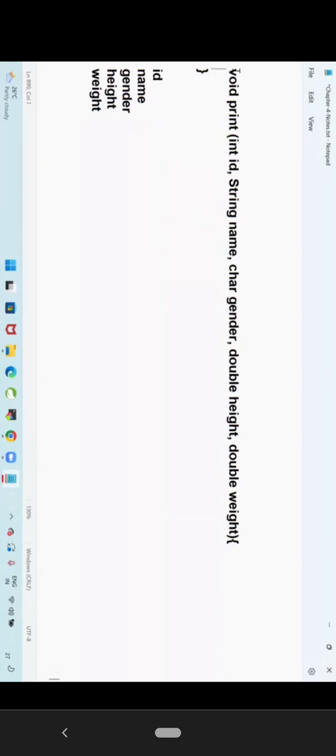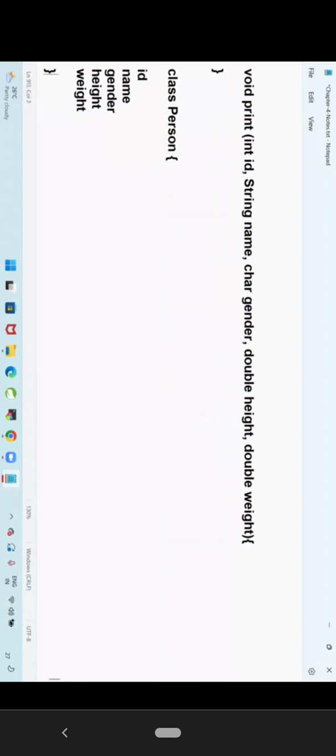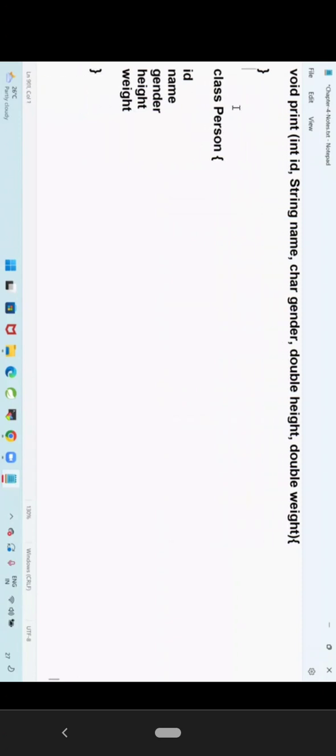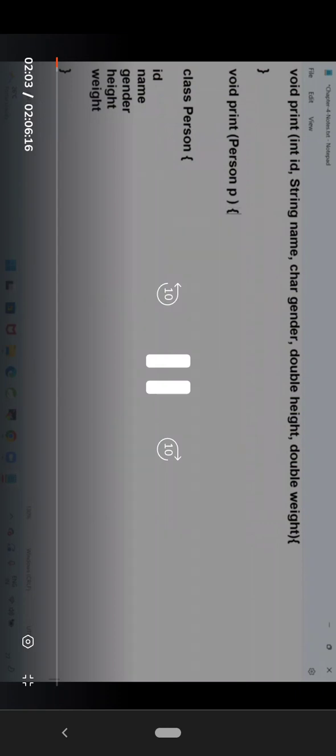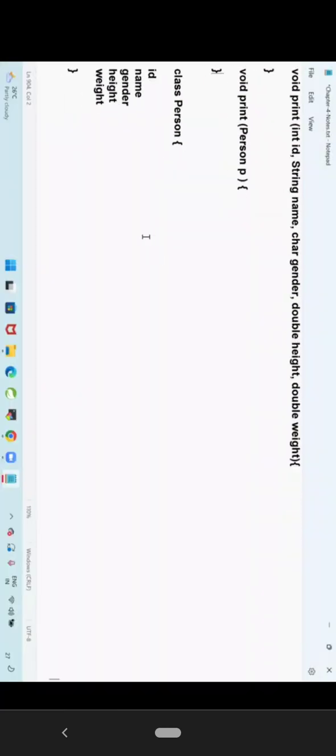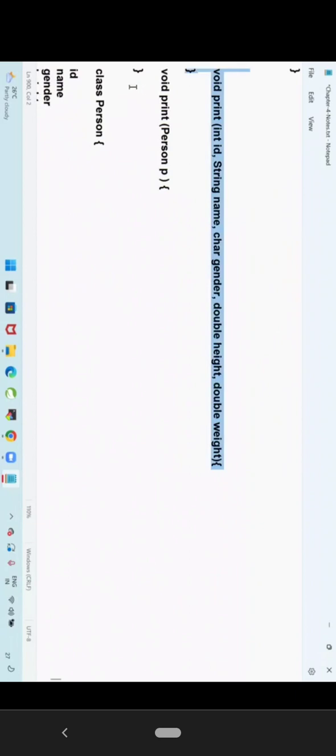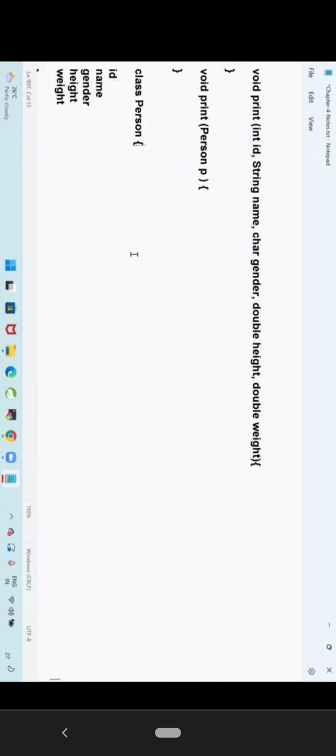Now, instead of writing a method like this, can I keep all these properties inside one class called Person class? Now, can I write a method like this: void print of Person p? Which is recommended? The second approach is recommended. Why is the second approach recommended?